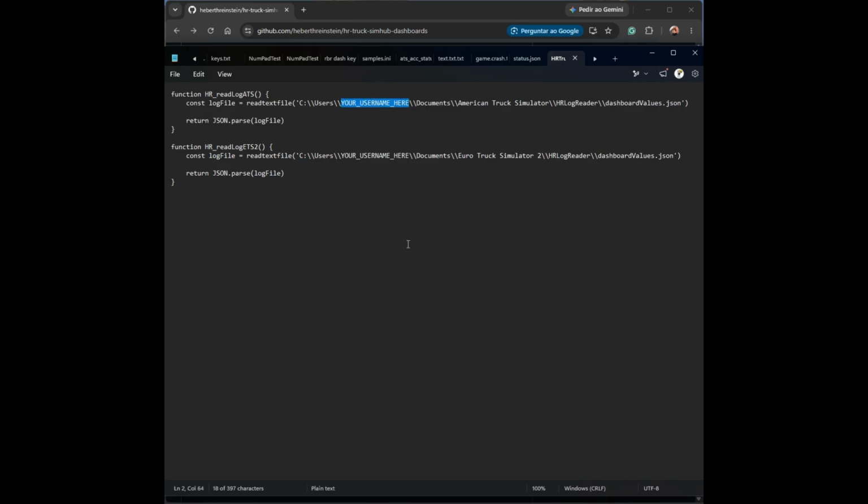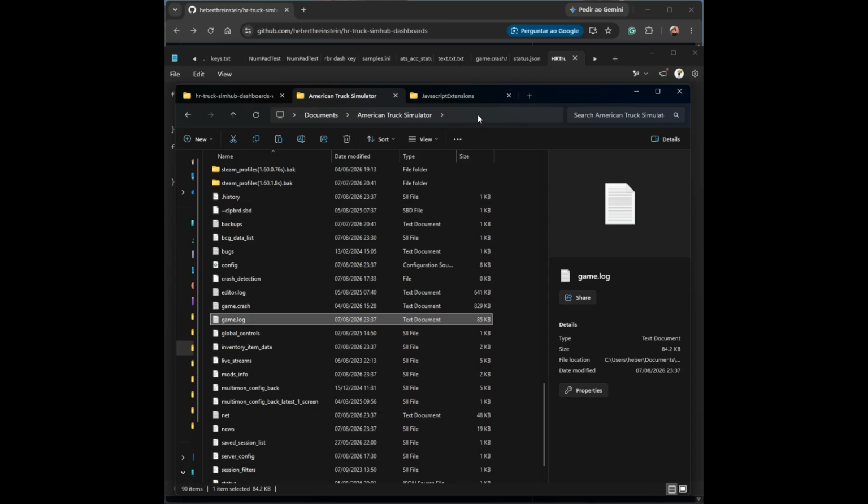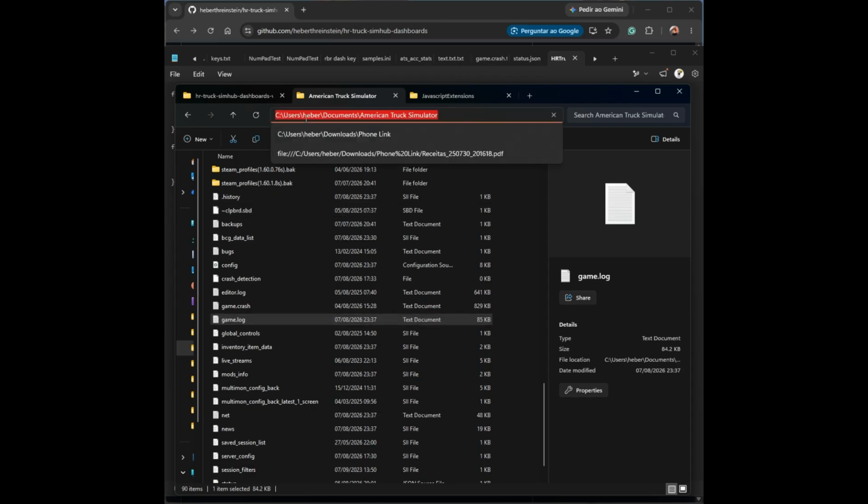Which is your username? How to figure it out? You're gonna come here on your Documents folder, for American Truck or Euro Truck, and then you're gonna see it's Documents, American Truck Simulator, right? You're gonna click here, and then you're gonna pop up the whole path. And here you can find your username. In my case it's this one, so I can copy just this part, you see? Users, my username, Documents, American Truck Simulator.